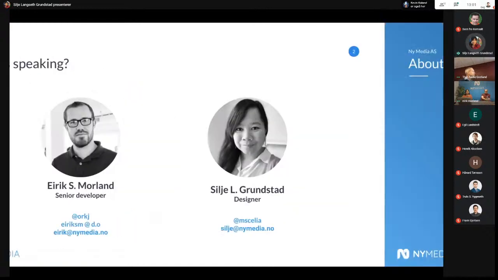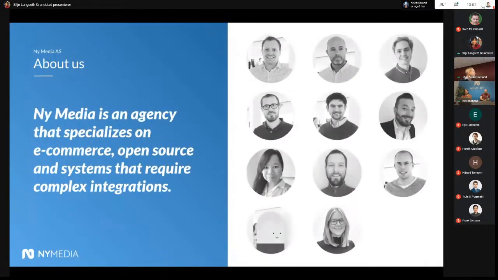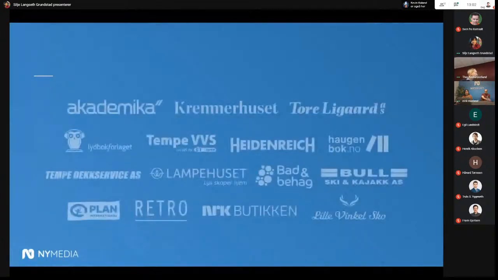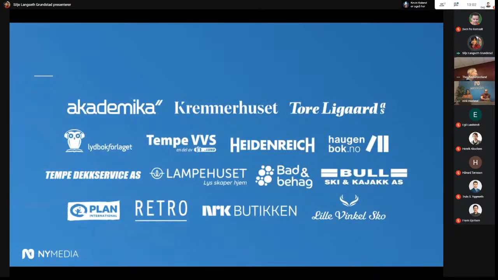I just want to say a few words about Numedia. We are an agency that specializes in e-commerce and open source and systems that require complex integrations. We are based in Trondheim, and this is our team. We are currently 11 employees here. We also want to mention some of our clients. Most of these, as you can see, are relevant for this. A lot of them are e-commerce stores.